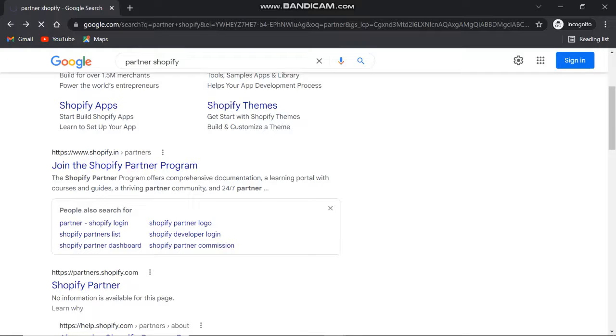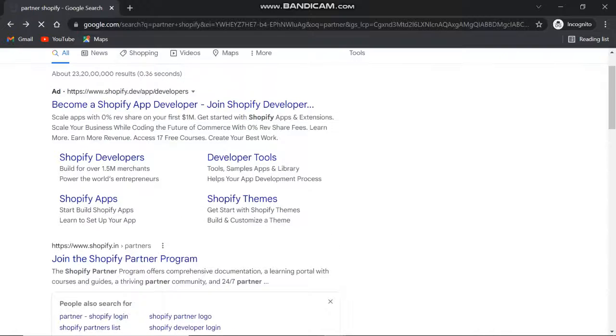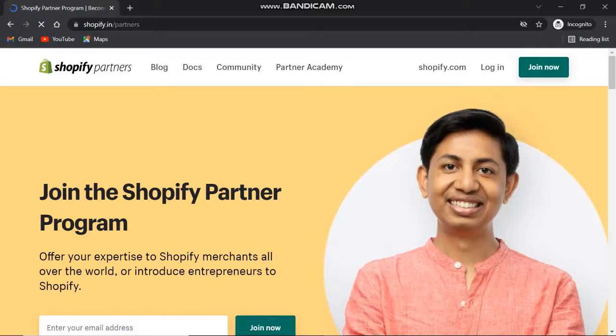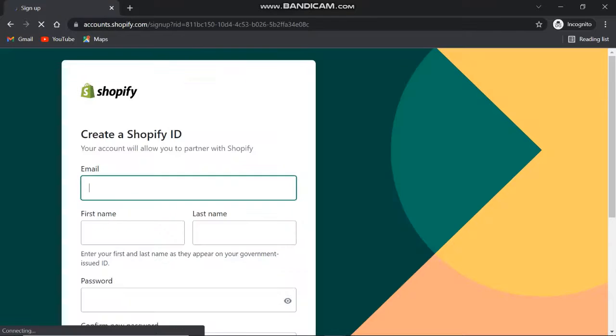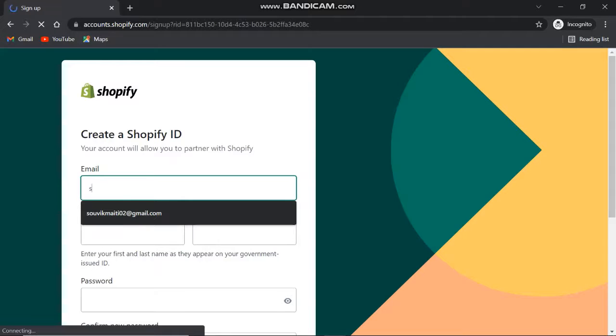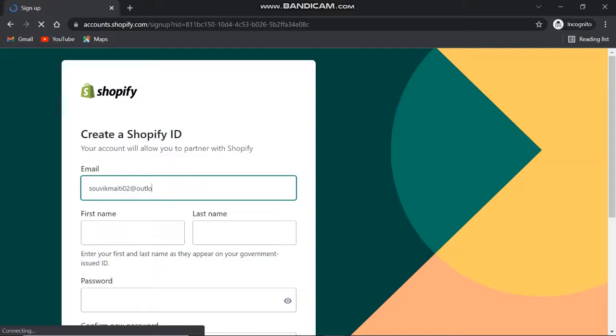Okay, so yeah, this is the Shopify partners page. So now click on this join now button. Okay, now it is saying create a Shopify ID. Okay, just give your email ID. So I'm giving my email ID.